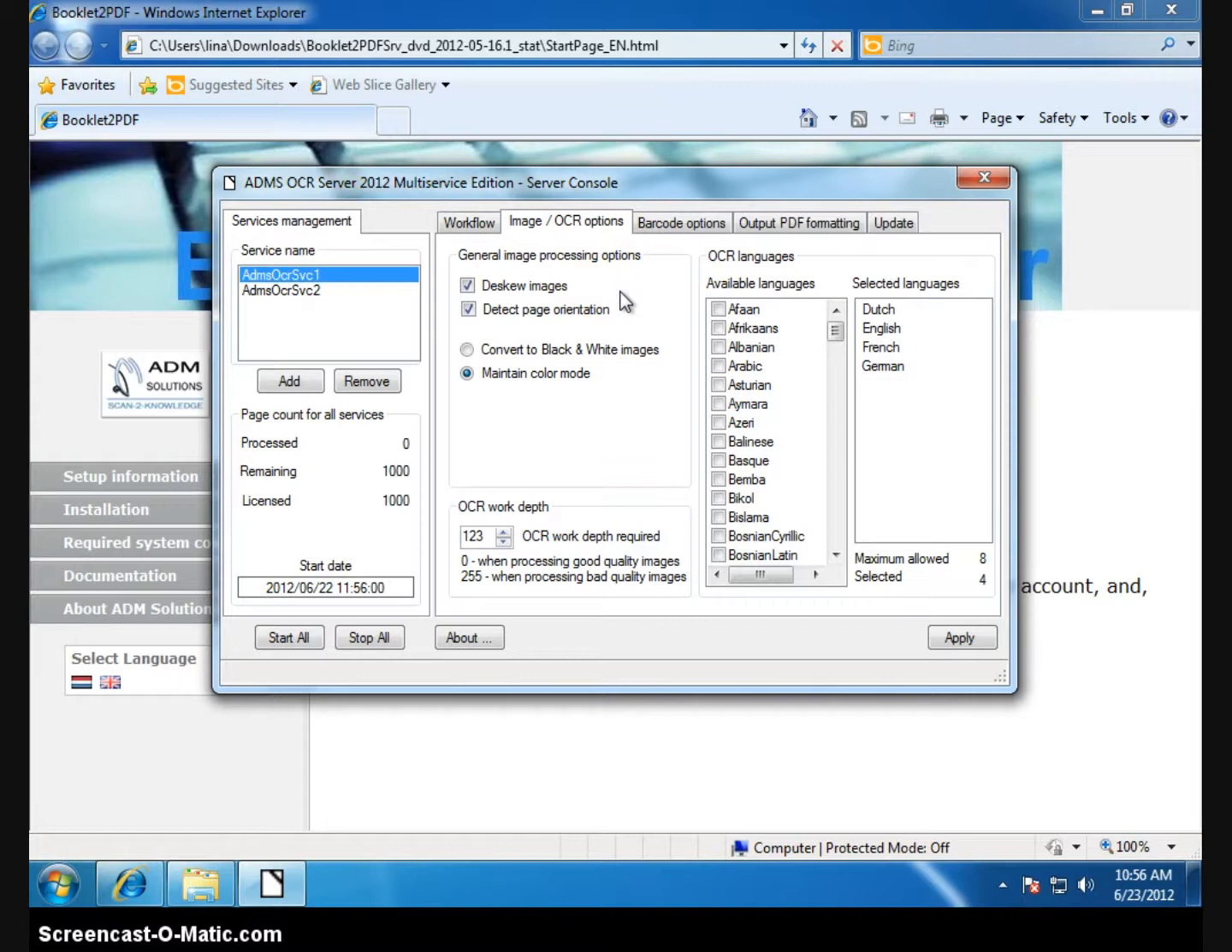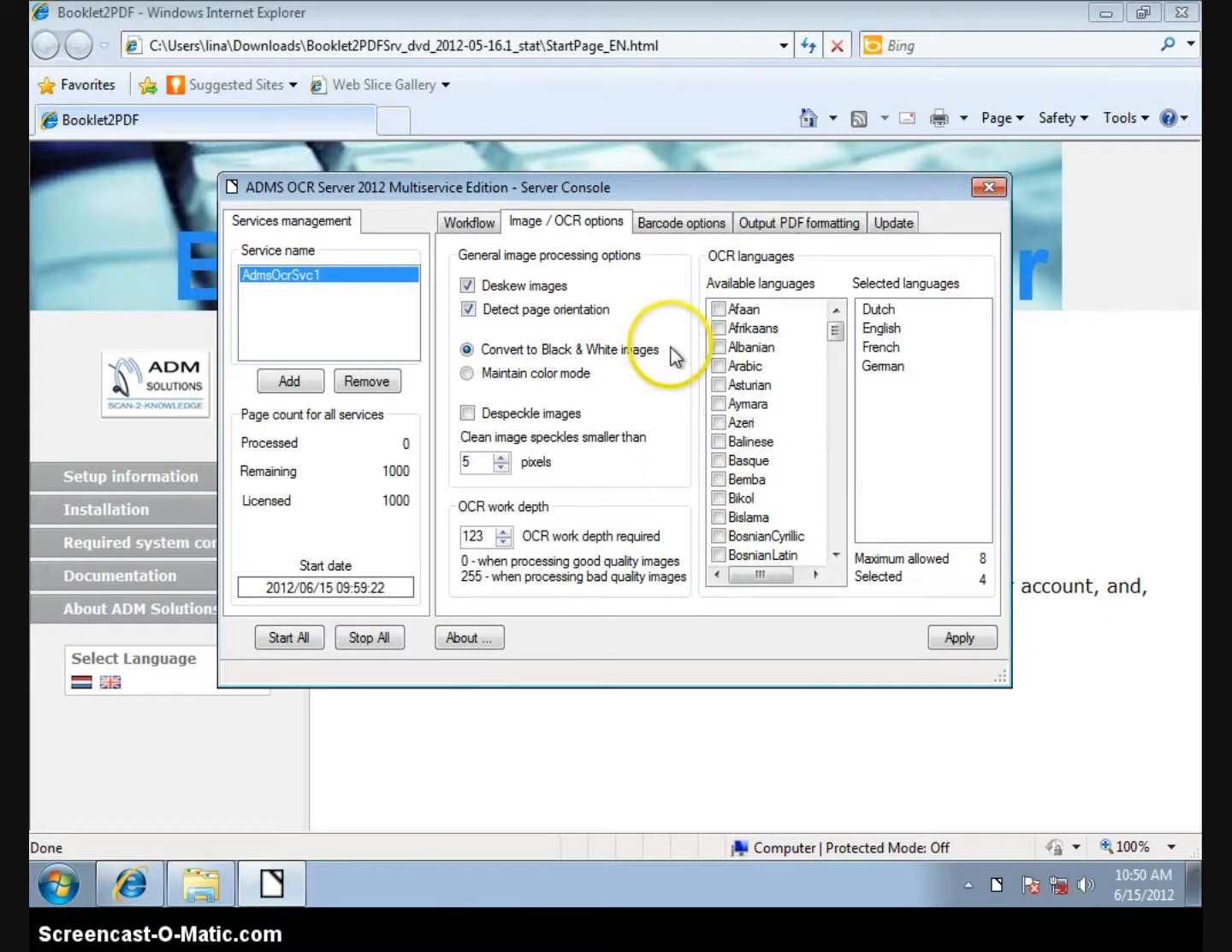Skew Images. When this option is selected, each image is rotated to avoid skewing. Detect Page Orientation. When this option is selected, the images of each page are checked for their portrait or landscape orientation, and the right orientation is provided to the output pages.